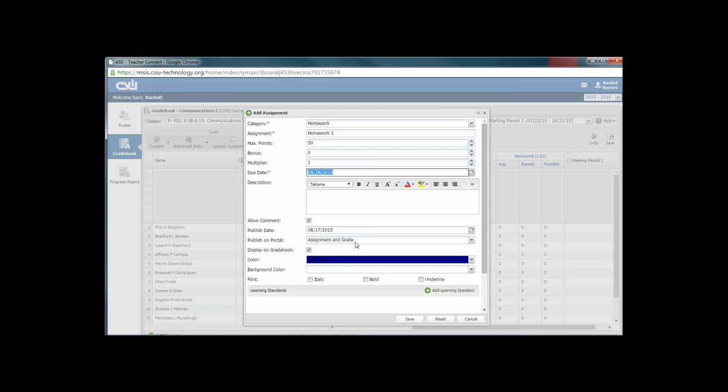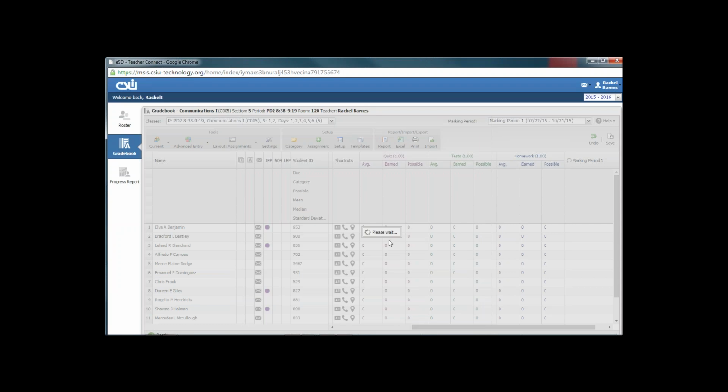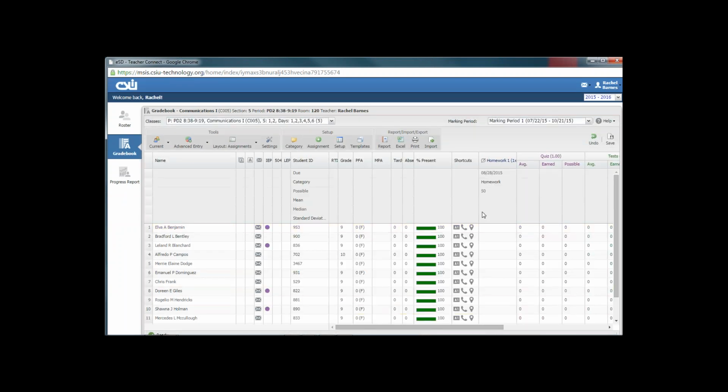And the other thing I'll point out while we're discussing adding an assignment is there are two things that are required to publish an assignment on the portal. One is publish to portal, which we set up as our category default, and the second is the published date. Now you'll notice it filled in with today's date because I already said I want this on the portal, but you also have a calendar option here, and you can move this out to publish on a specific date. And I will save that. And you'll see that I now have a homework assignment and it is worth 50 points.